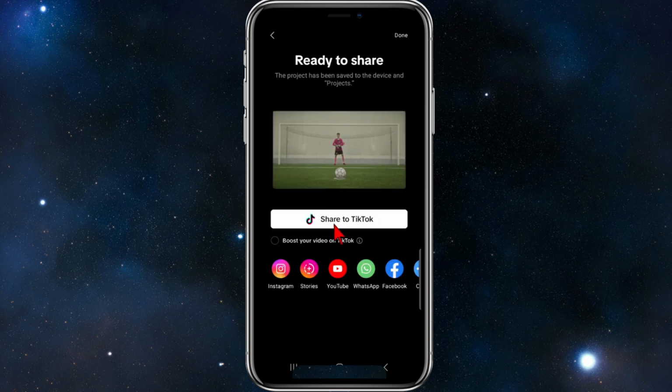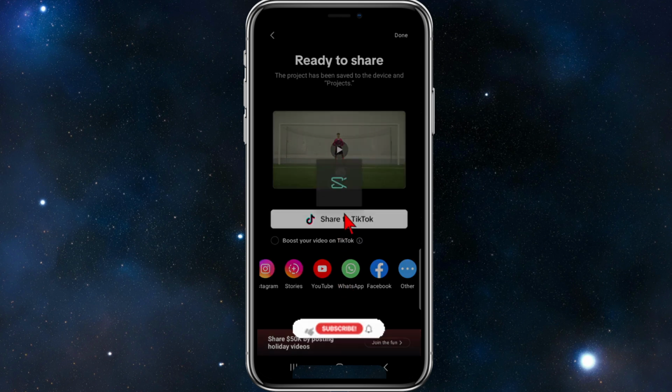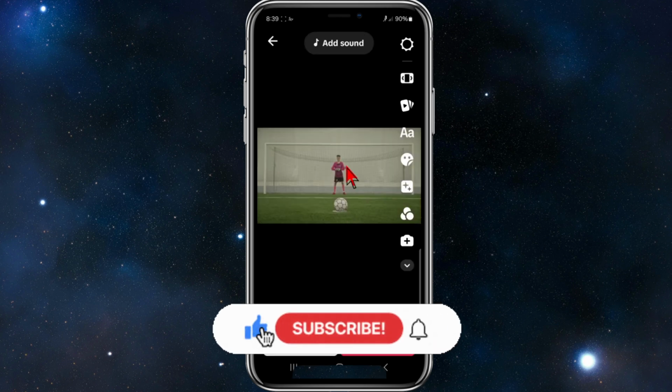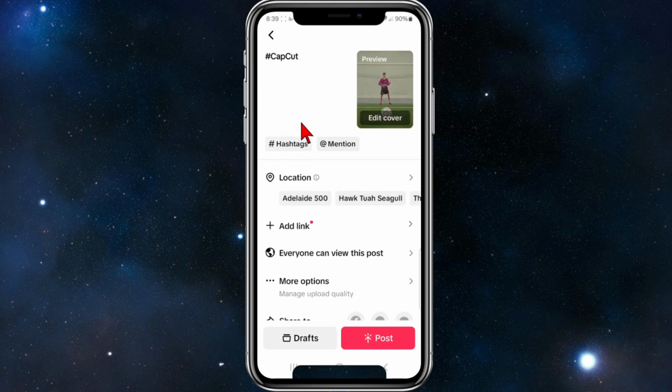So I'll show you how to do that. So now it says ready to share. So now I'm going to click on share to TikTok, or on the bottom here, find TikTok. So click on share to TikTok. It's going to move that video over to TikTok. And click next, put in the description, add some hashtags, and then post it, and then you're good to go.